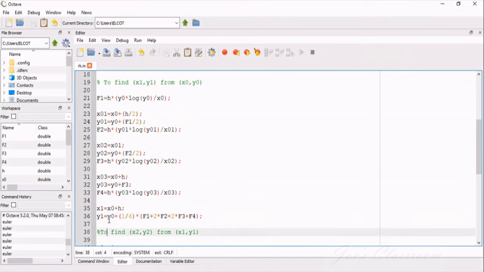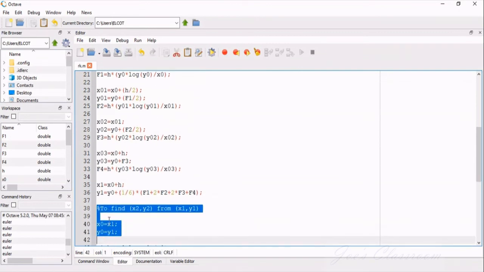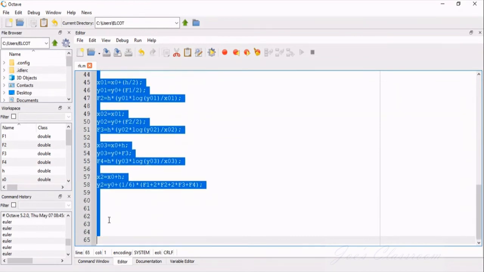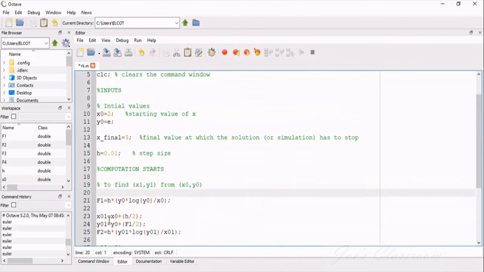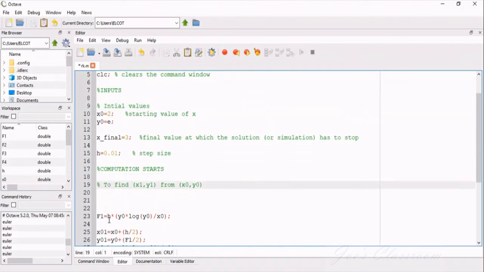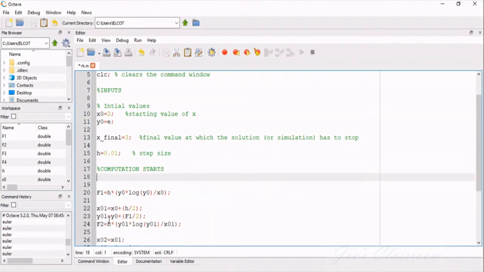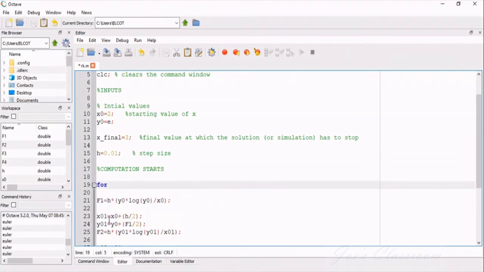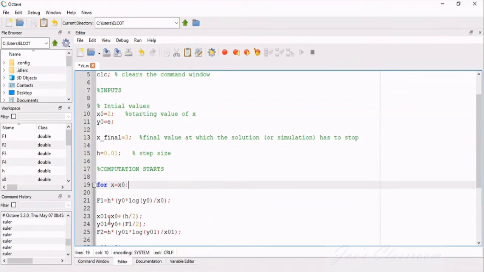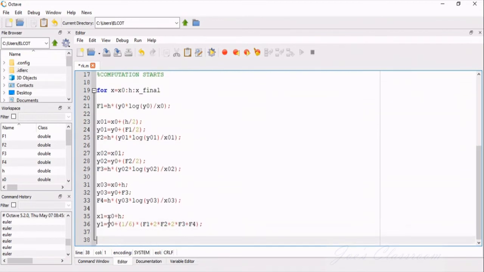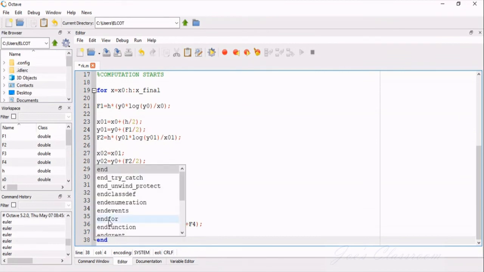But here we see that this particular set of steps is being repeated again and again. So therefore, we can put these steps in a for loop. The steps 1 to 5 are getting repeated, and therefore instead of writing the steps again and again, I can put it in the for loop. For the for loop, the variable is x. x varies from x0 to x final with an interval of h, and the for loop has to be entered.